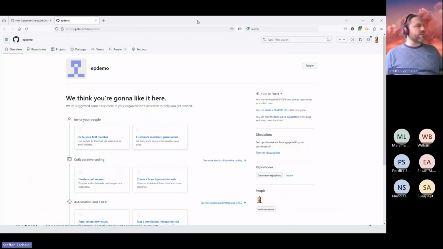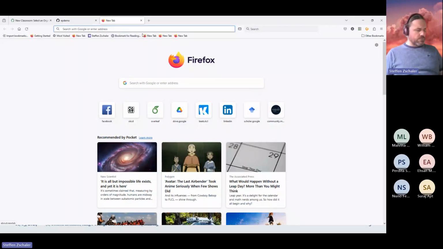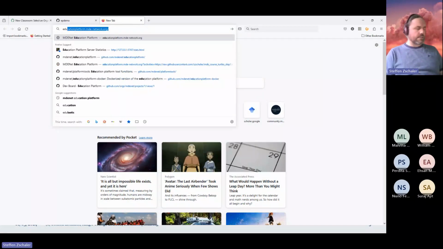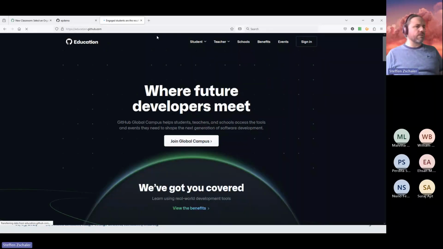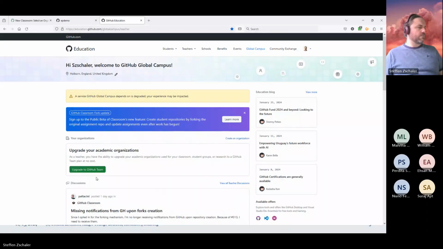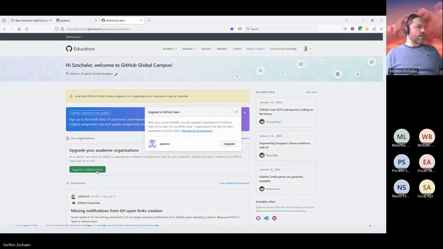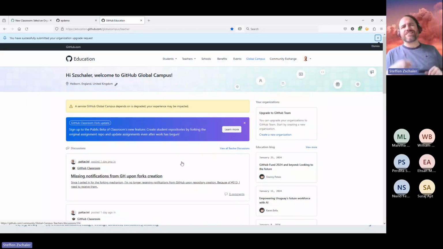This is on the free tier by default, but because I'm using this in an education setting, I'm going to upgrade it briefly. If I go to education.github.com, I can ask to upgrade this organization to the team tier, which allows me to have private repos and gives me a bit more power for running actions and things like that, which is useful for auto grading.